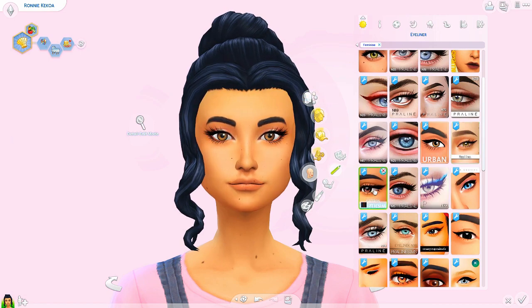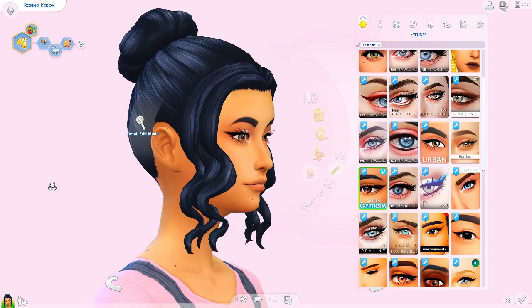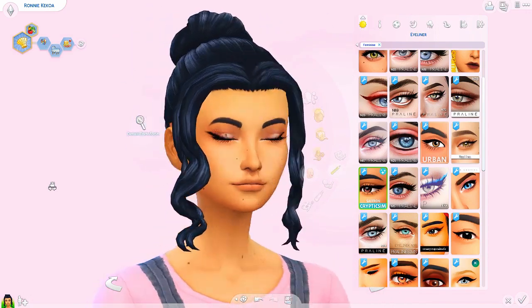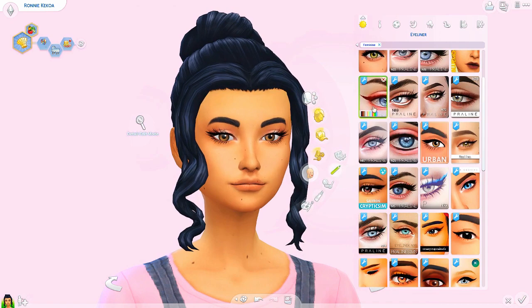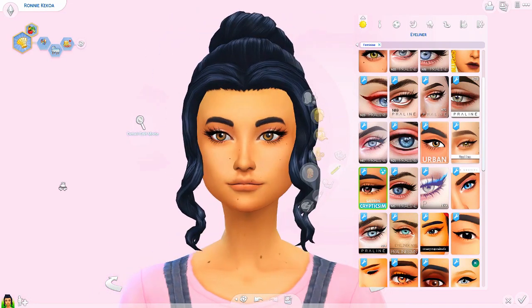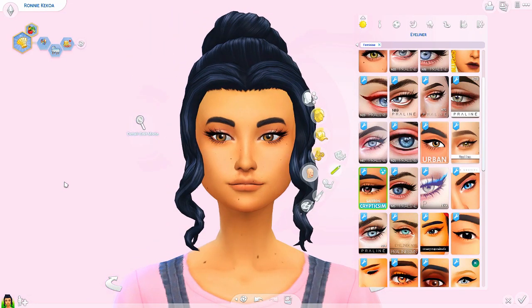Here is another eyeliner I've been loving lately. It is the Saffron eyeliner by Cryptic Sim. It's just a smoky wing, and I just think it looks so good. I normally like a defined wing, but once I saw this smoky wing, I was like, oh my god, I need to use this on so many Sims. It looks so good to me, and it especially looks good paired with a smoky shadow that kind of wings out.